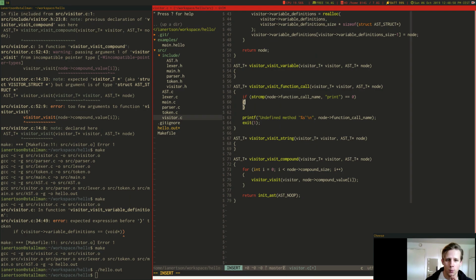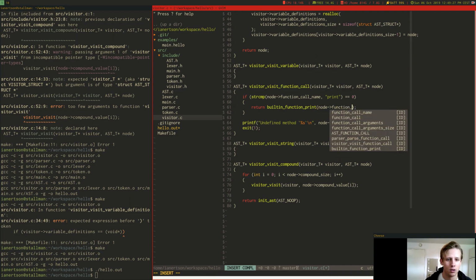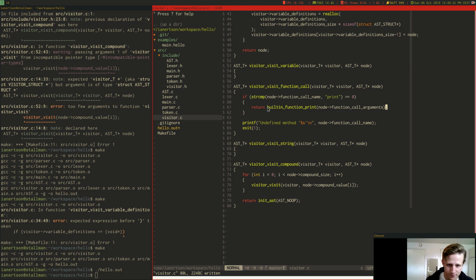Okay, so if the function name is print, then what we're going to do is do our little print thing. So basically, I'm just going to do return built-in function print, and we're going to pass in the node function call arguments. Now we need to define this method, okay?